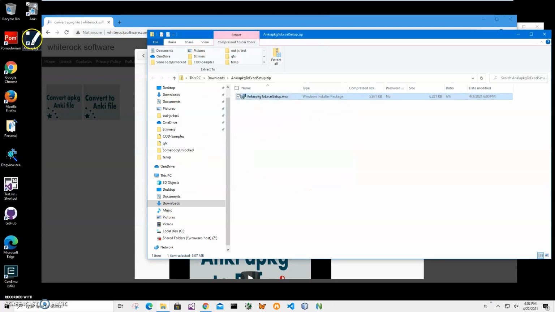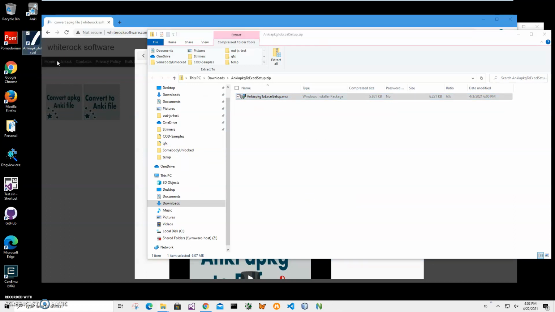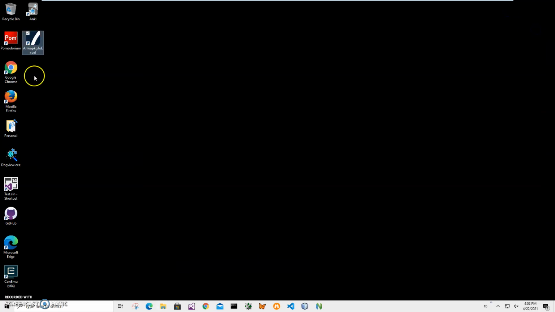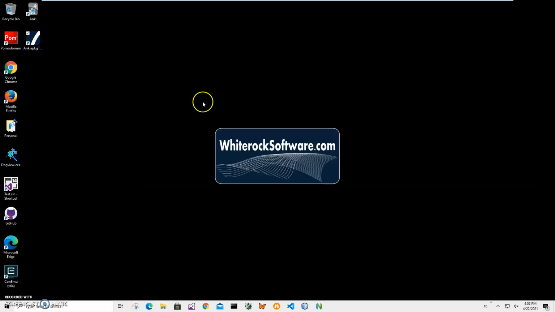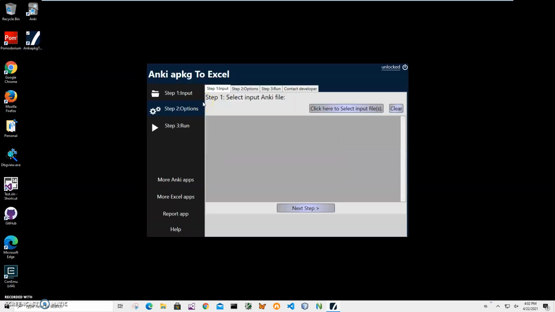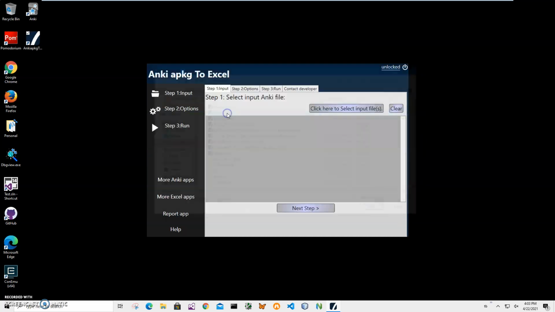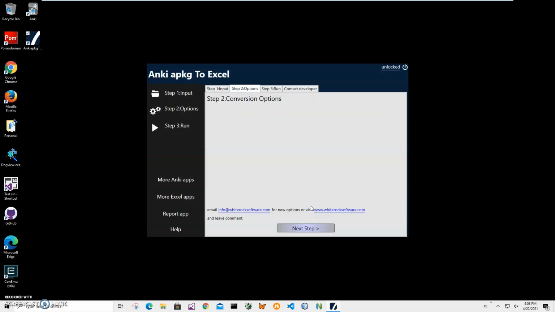And you can see the app has been installed on my computer. I have a new shortcut on my desktop. Now I can close these windows and double click on the shortcut to launch the app. Now conversion is a three step process. In the first step I have to select my apkg file. So I'll click to select input files, navigate to my empires apkg, select it and click on next step. There are no conversion options here yet.